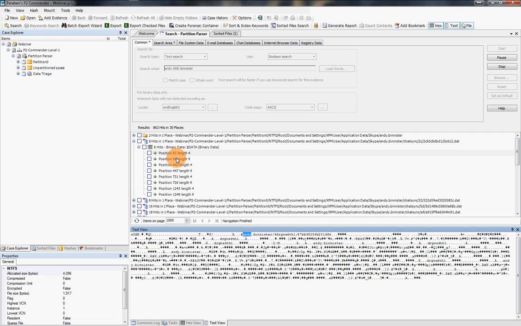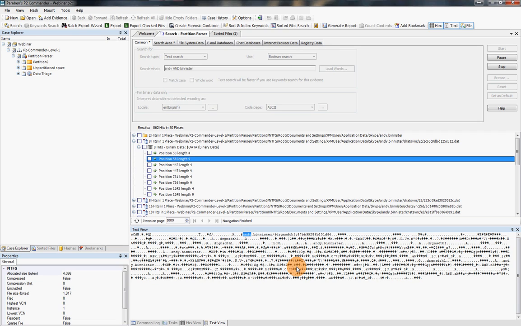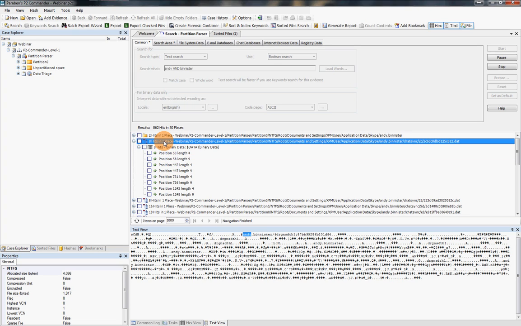And if I double click on that, it's going to take me exactly to where that hit is in the text view of that binary data. So each hit that I've got, I can double click on it, and it's going to take me to that specific hit within that file.